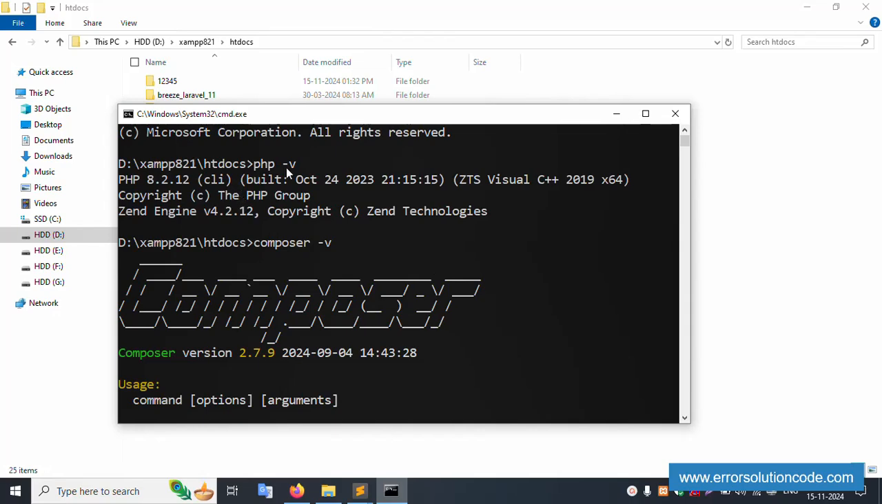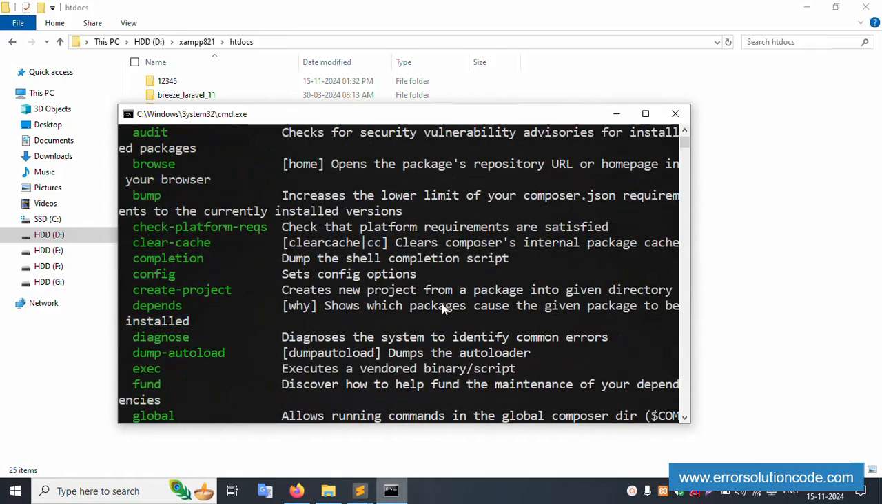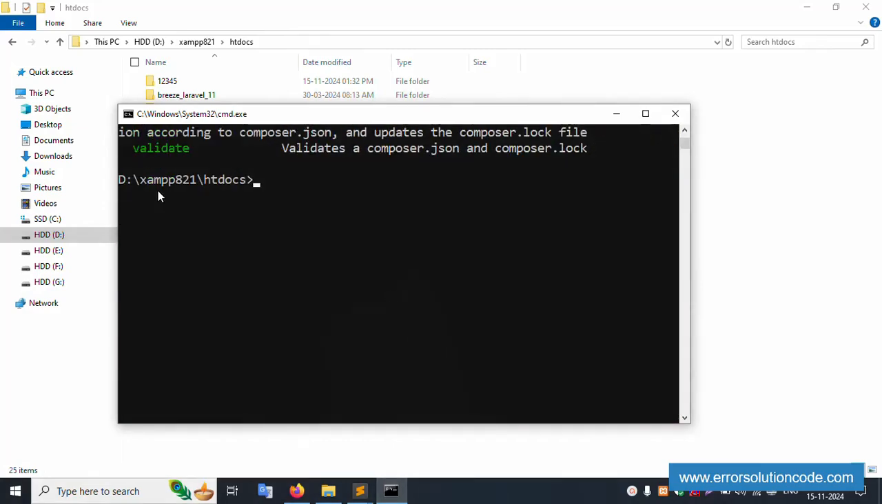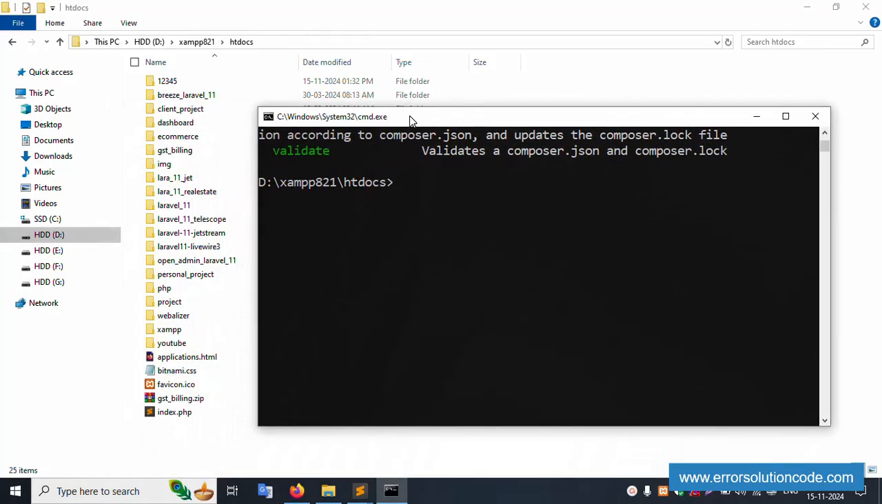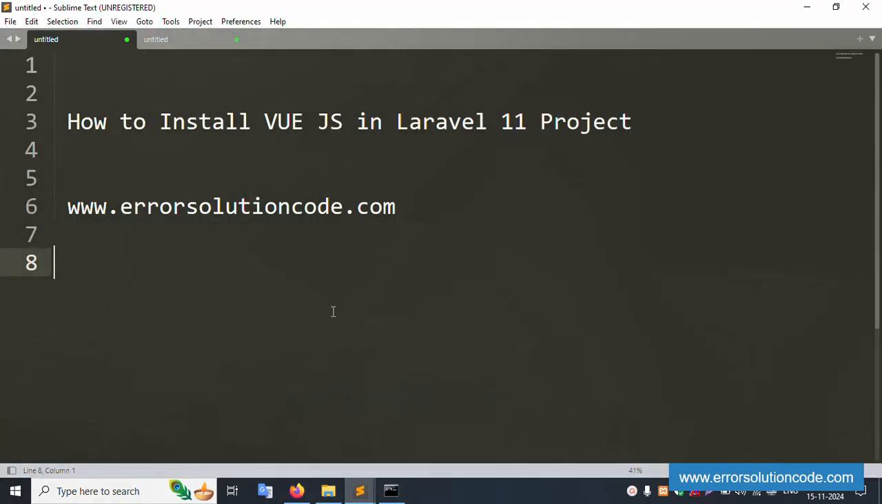First of all, check the PHP version, after this check the composer version. Inside this directory is a new project installation, Laravel Vue. This is a new project installation. First command is php -v. Second command is composer -V.